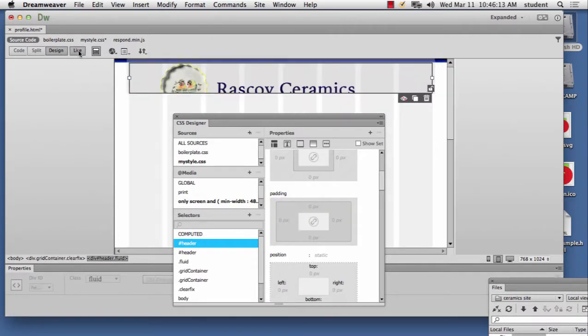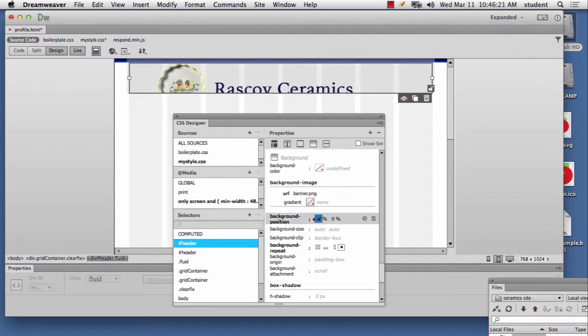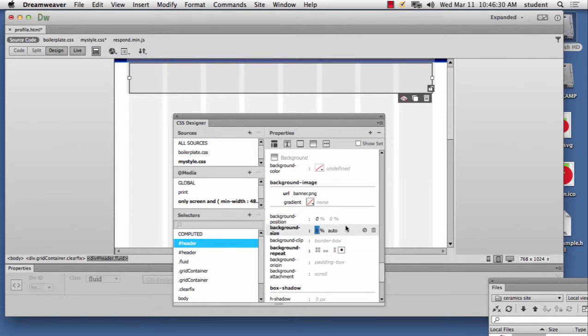But for some reason, it's still not going small. And I don't know why. Hold on. Maybe I need to go smaller than 50%. You're in position, not size. Oh, I'm in position. Thank you. I need to go here. 50%. There we go. That looks better. So, yeah, background size, 50%.